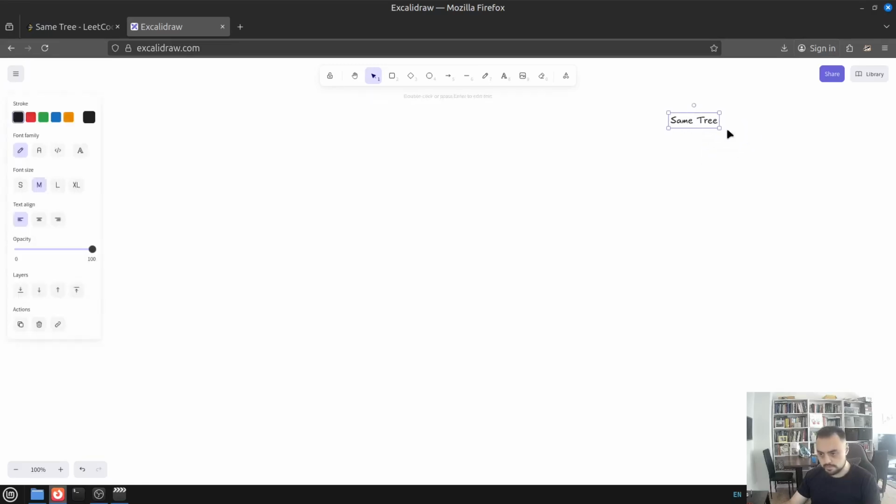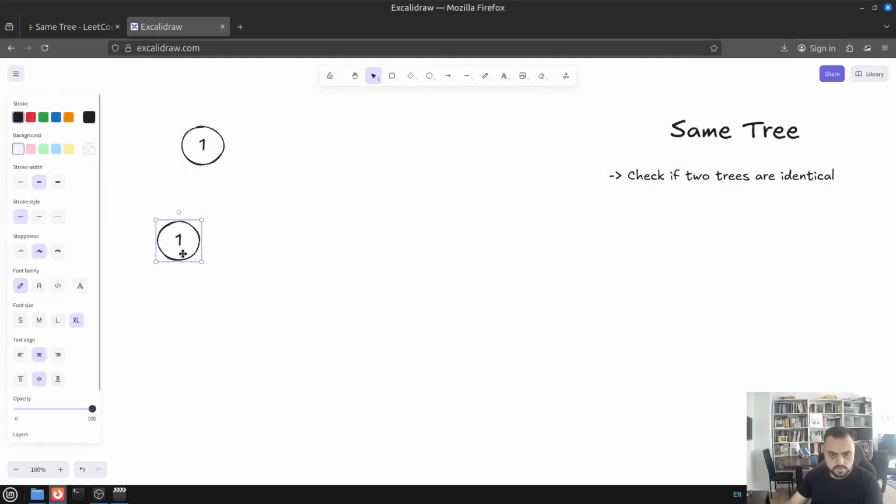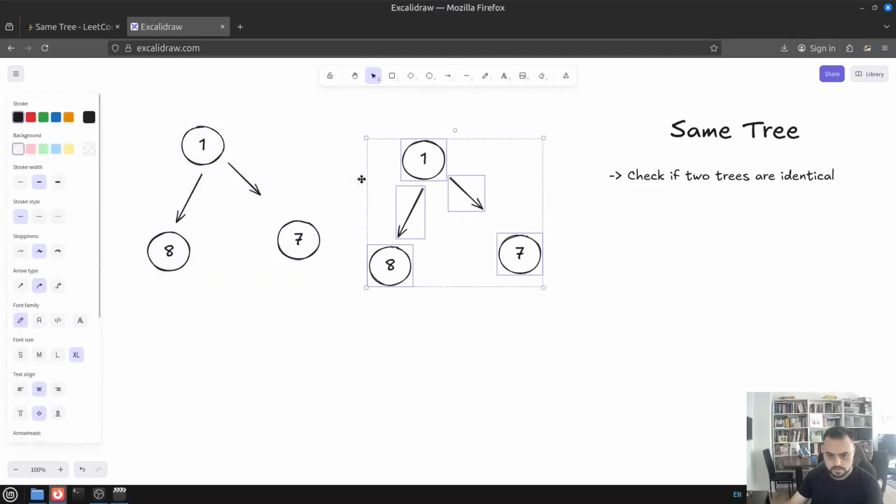copy this. We want to check if two trees are identical. And let's go with that example. We may use slightly different values, like 7. And let's create the arrows as well, like this and this.